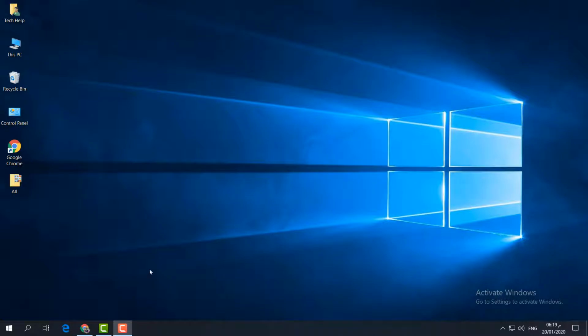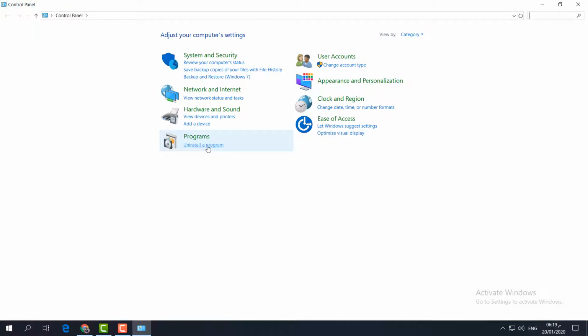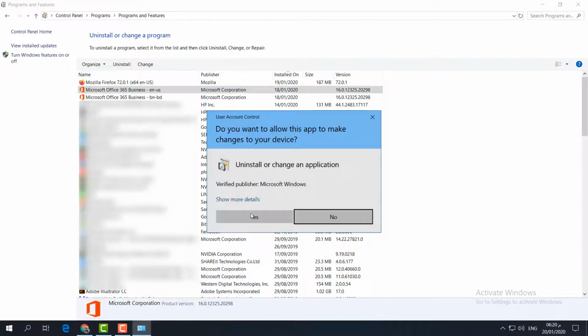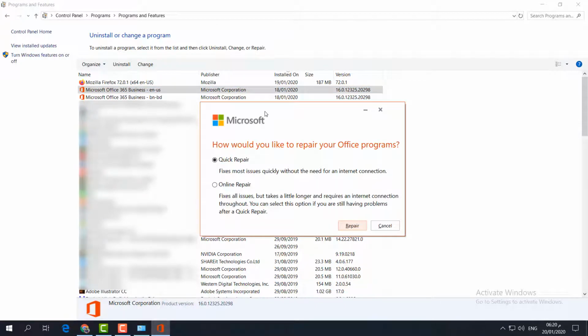First of all, open your control panel and then click here on installed programs. And here you'll find all the programs installed on your computer. Simply choose the program you want to uninstall or repair. So you want to repair Microsoft Office. You will find Microsoft Office here, whichever version you are using, it will appear here. Simply right click over there, or you can choose from here, the panel like Change. So when you click Change, you have to click Yes, and it will give you the option of quick repair or online repair.